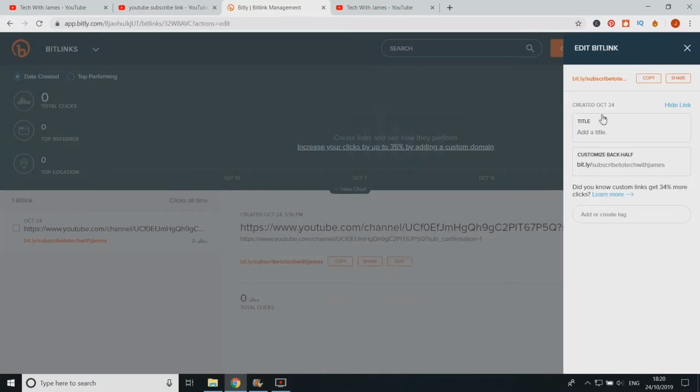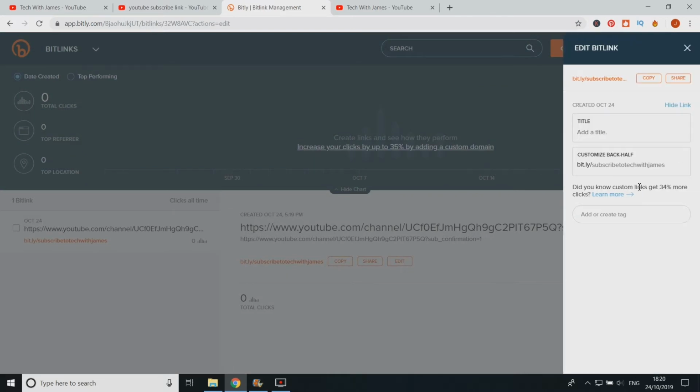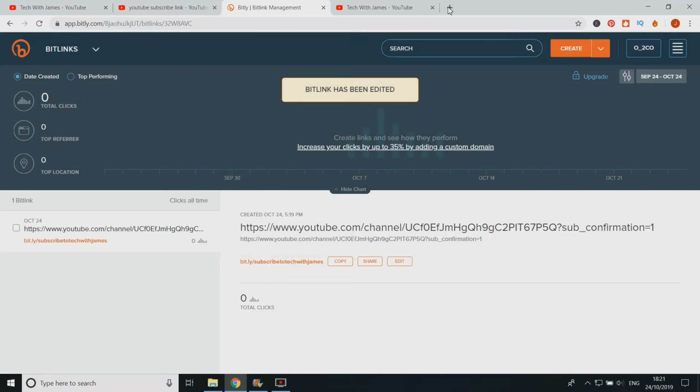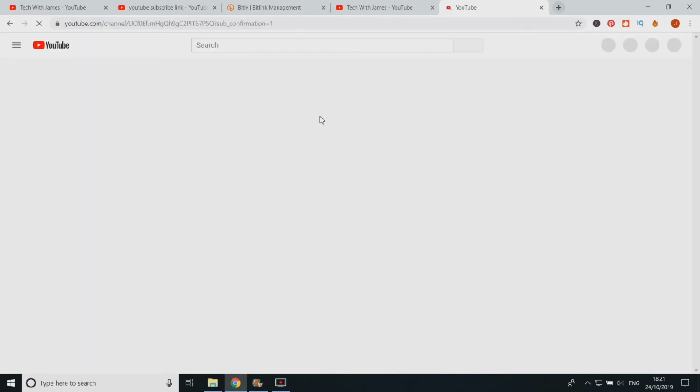And then as you can see here, I've made one before, but I can change the text. I can go in and change the text to anything I want. So I have it set to subscribe to Tech with James, as you can see. So I'll just save that again. And now if I copy that and then head over to Google, we see that this link will take me straight to the page we've just created.